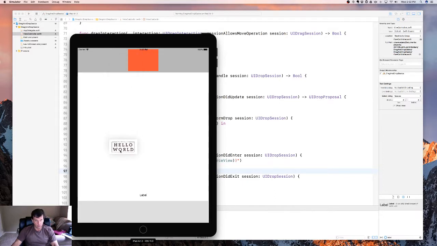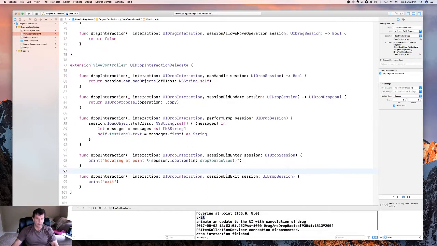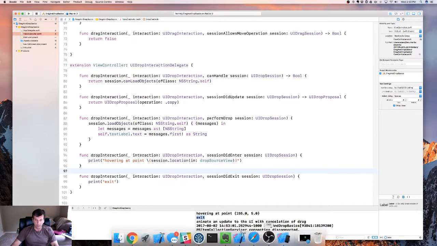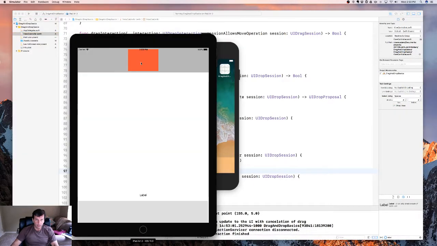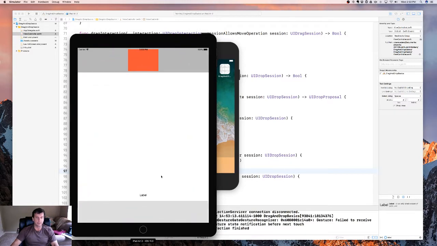As soon as we cross this threshold, it did enter at 155.5, and then we'll move it over here, and we'll go out. I just have it printing exit, so we got the fact that it exited, but you can go in and out several times, and it'll keep getting called. So there's no guarantee that it'll just be called once.